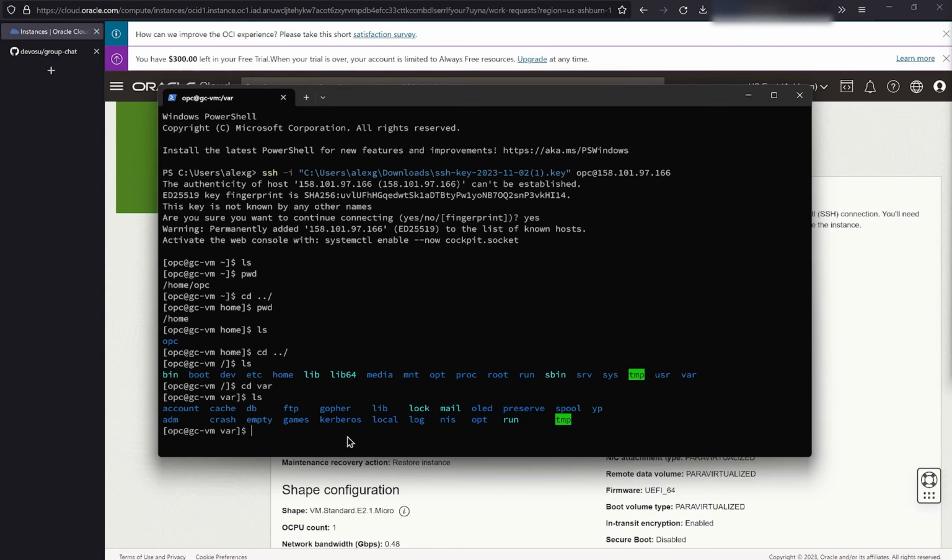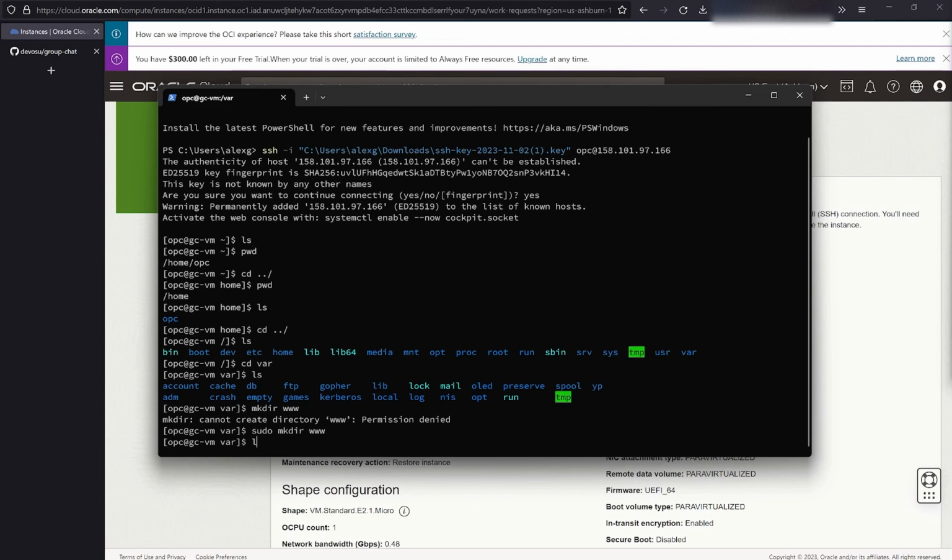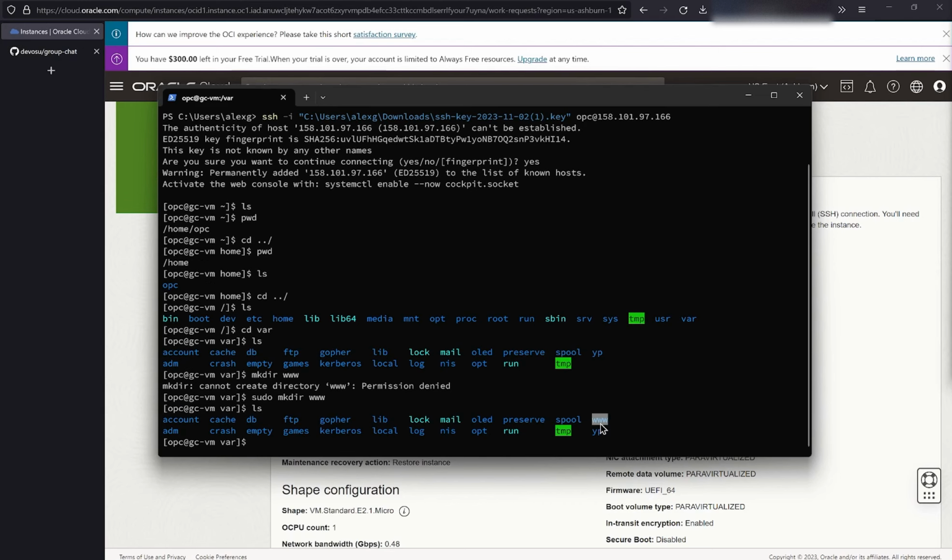So to create a new folder, we'll use the mkdir command, or make directory, www, and this command will fail because the folder var is actually protected for admin usage, and we will need elevated permissions to create a folder here. To do that, we will need to add a prefix sudo to our command to run the command as a super user. This prefix only works if you are an admin on the system. The opc user is the admin on the system, so this will work. And if I run the command, it has successfully created the folder www.